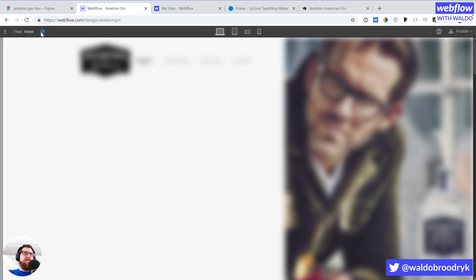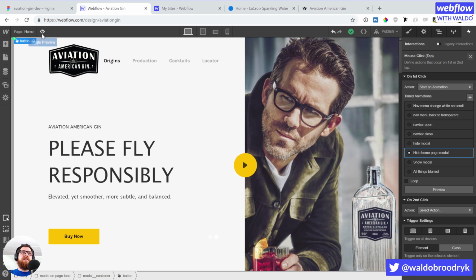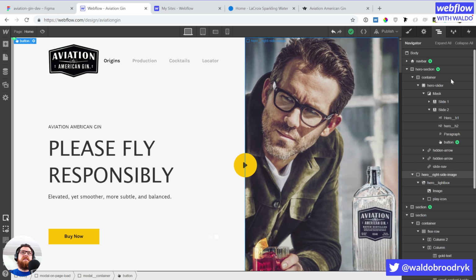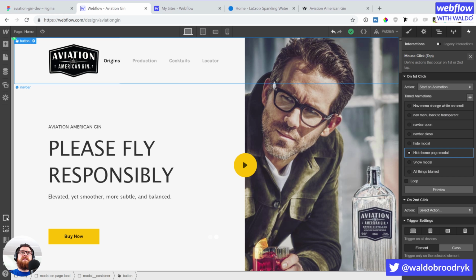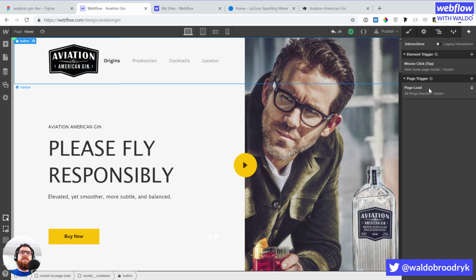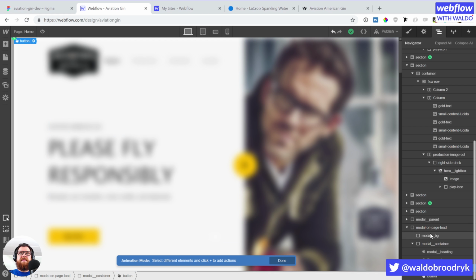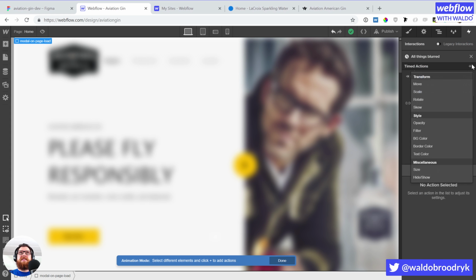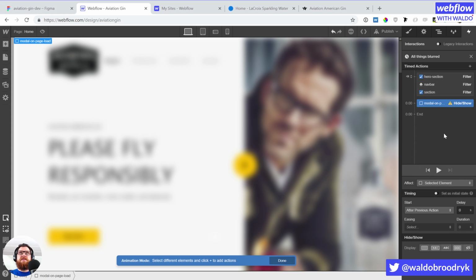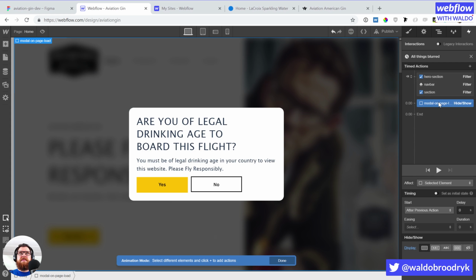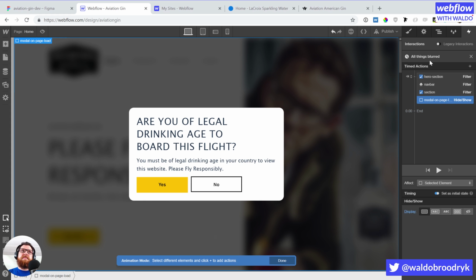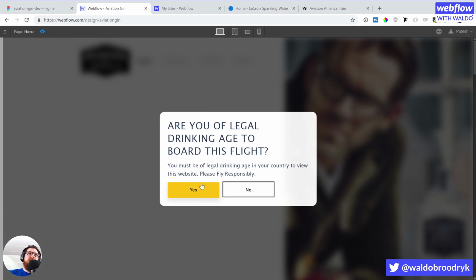Cool. So we'll have that initial state where everything's kind of blurry. Why is the modal not showing up? Should probably have this modal on page load show up. Hide show. Show yourself. There we go. Cool. Yep. Okay. Cool. There we go. And we'll click yes.